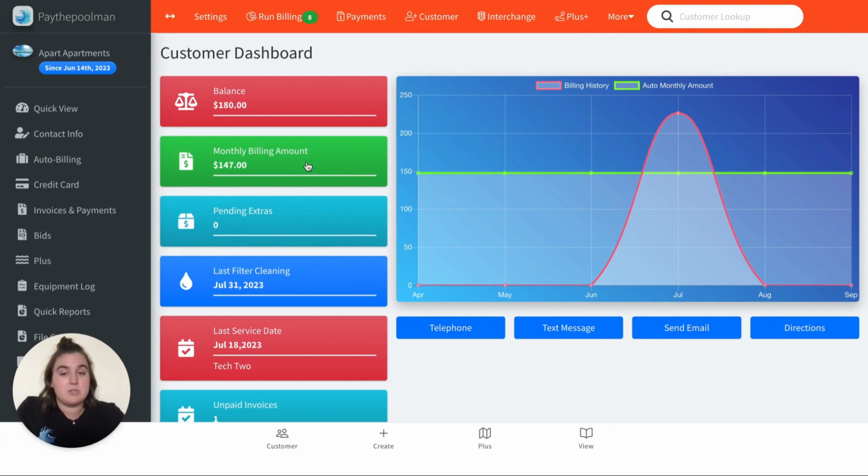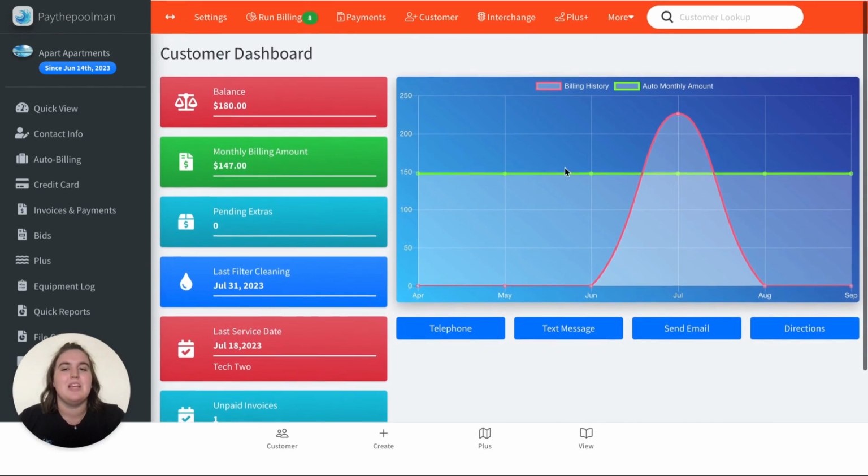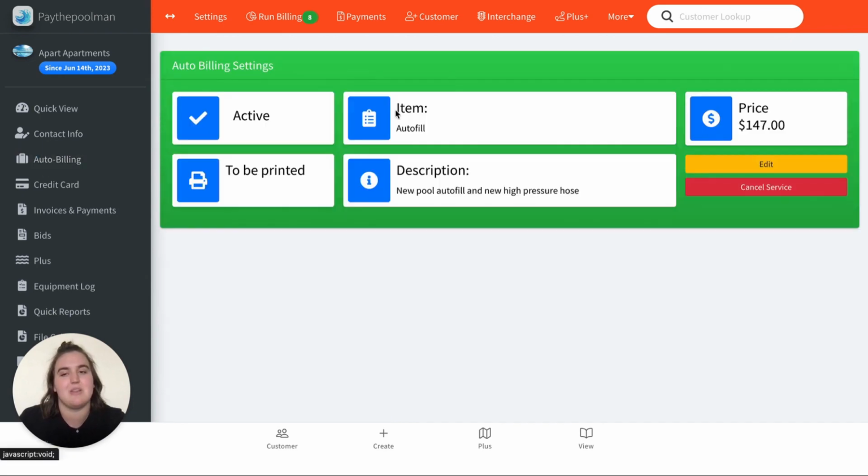Now we see here this customer's on billing. We can see their balance, pending extras, if they have a filter cleaning being tracked with us, if they have service date, their last service date, and unpaid invoices, as well as quick action buttons over here. So this is the customer dashboard, and there's a video detailing things about the customer dashboard, but the most important for getting started is going to be auto billing, and you can make sure that all the settings are correct here.